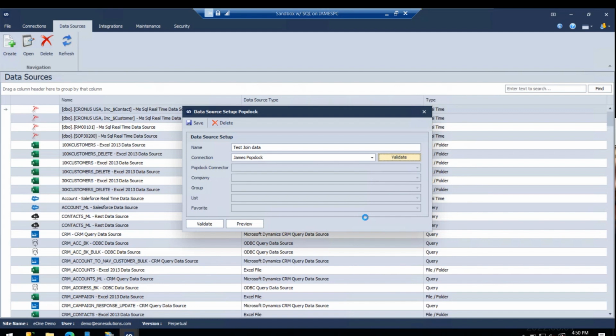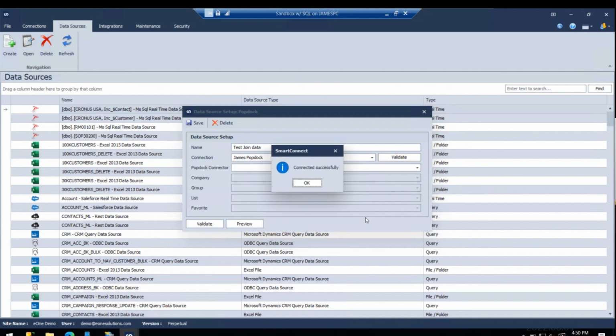We are now going through and verifying our data. We should get that back any minute now, and then we can finish up the rest of our connection. This can also be done for a variety of data sources and connectors. Pretty much anything your user has access to in Popdock can be used as a data source here in SmartConnect.